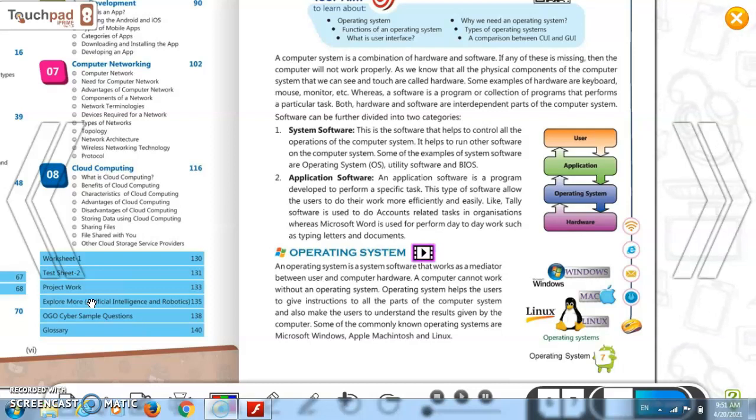Now further we have a classification of software: system software and application software. The system software helps to control the operations of the computer system. It helps run the other software on the computer system. Some examples are the utility software and the BIOS setting. And what is application software? Application software is developed to perform a specific task. This type of software allows the user to do their work more efficiently and easily, like Tally, MS Word, MS Paint, MS Excel, etc.